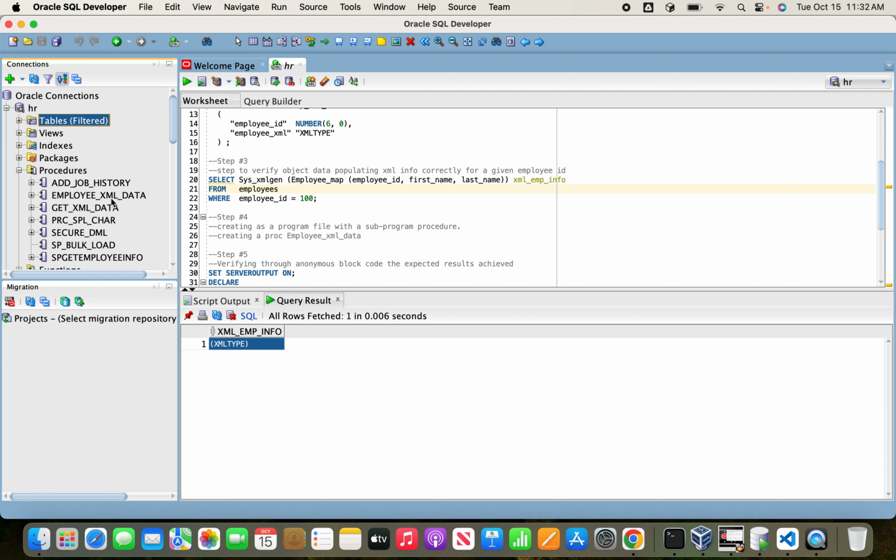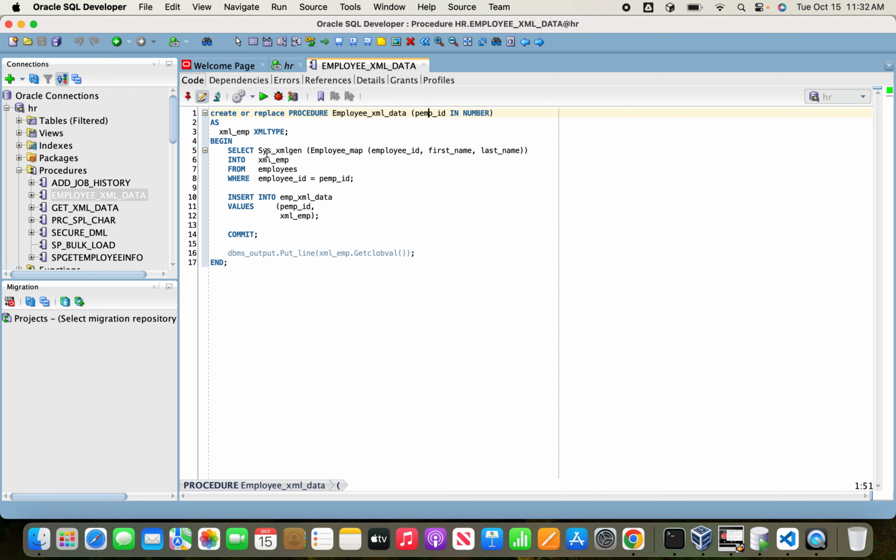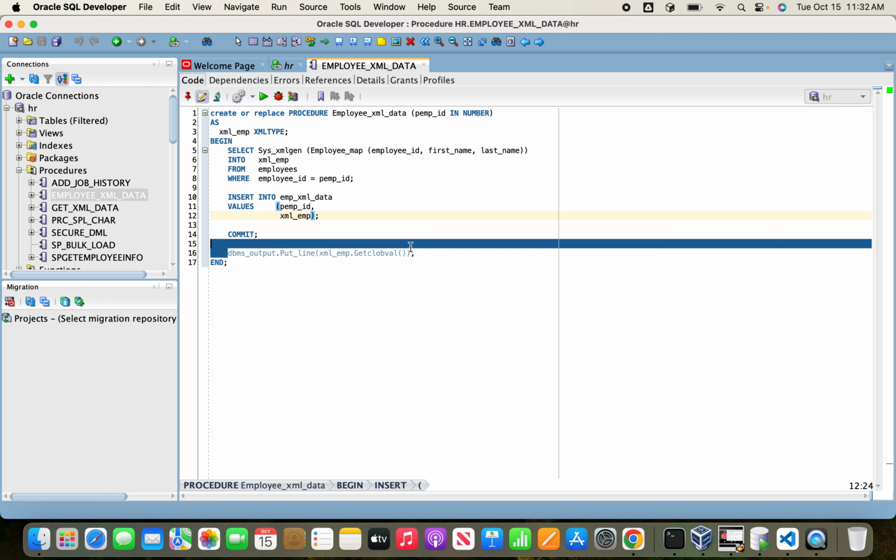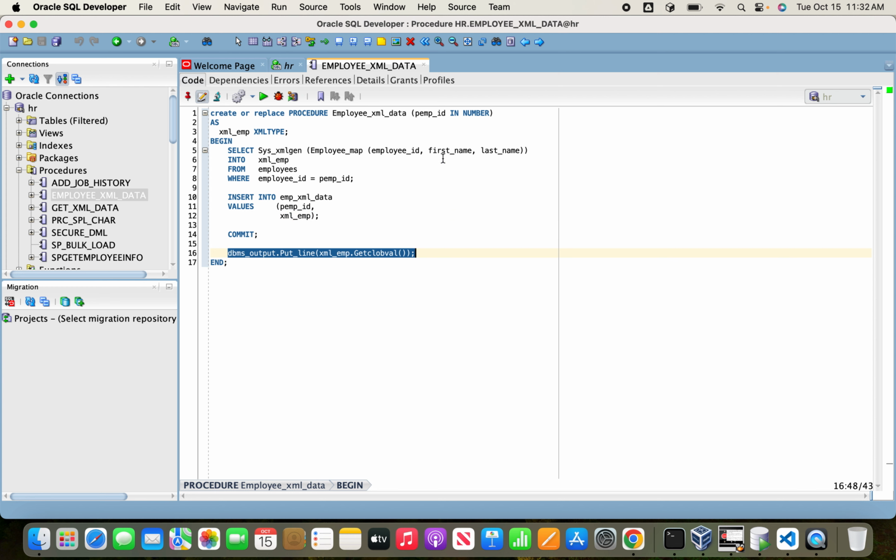In this, I will accept employee ID as an input parameter. Based on the employee ID, it will generate the XML, and in the target table, for the corresponding employee ID, the XML information will get loaded. Because here we are capturing it in a local variable of XML type, you see that at line number 3, and we assign it here, and finally it gets inserted. For confirmation purposes, at line number 16, we are simply displaying the loaded information, what has been loaded.